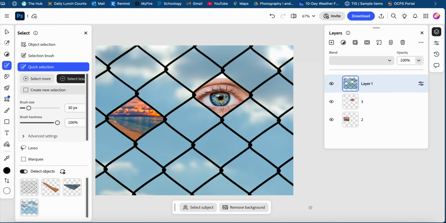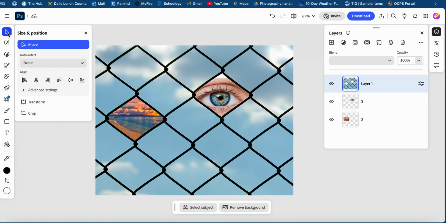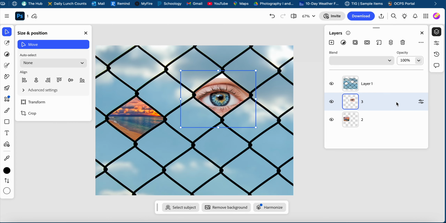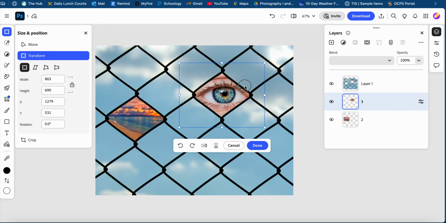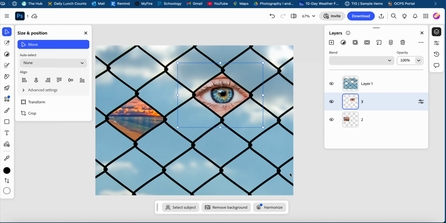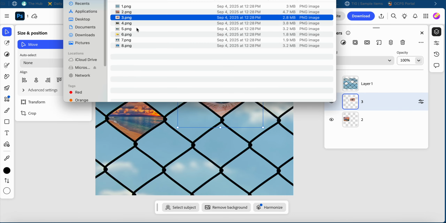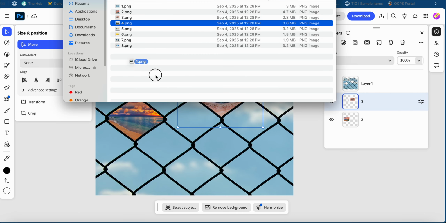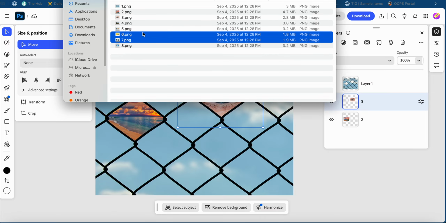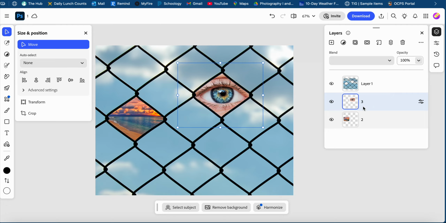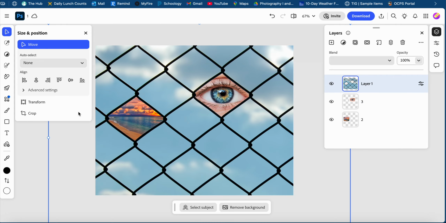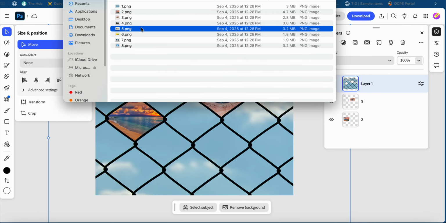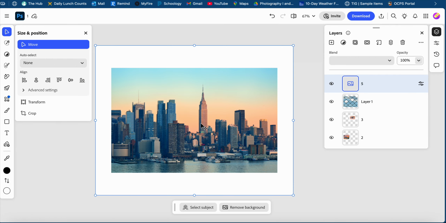So I'm going to click deselect. Come back over here to the move tool. Click on my eye layer and expand that out so I don't have the gap. Okay. We're going to repeat that process again, grabbing another picture. And we're going, oops. Okay. Grabbing another picture, dropping it in.